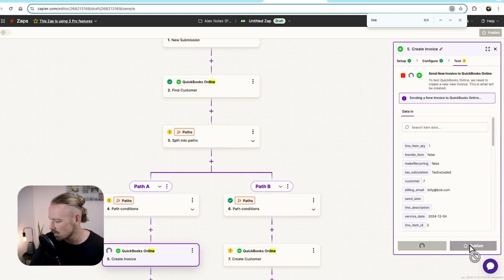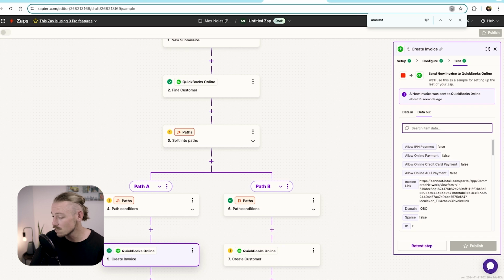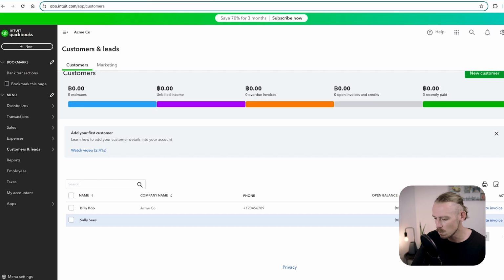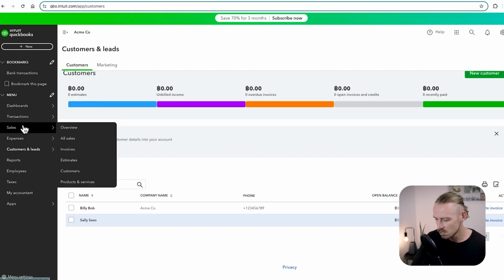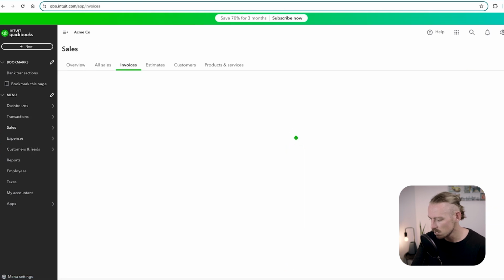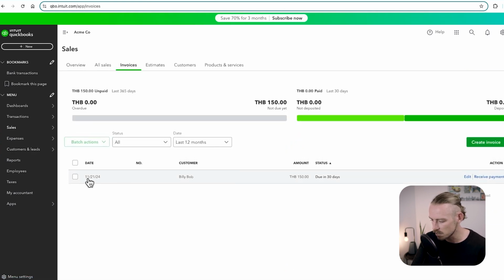Third time lucky. We'll test this step and we can see it was a success. A new invoice was sent to QuickBooks Online about 0 seconds ago. So if we jump over to QuickBooks, we're in customers, sales, invoices, and we should see a newly generated Billy Bob due in 30 days.